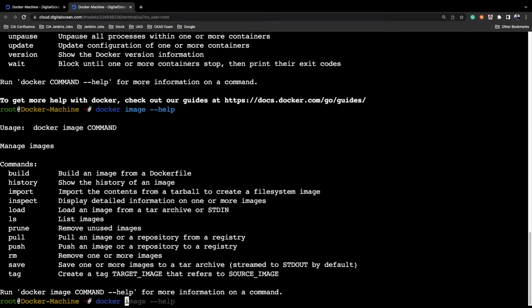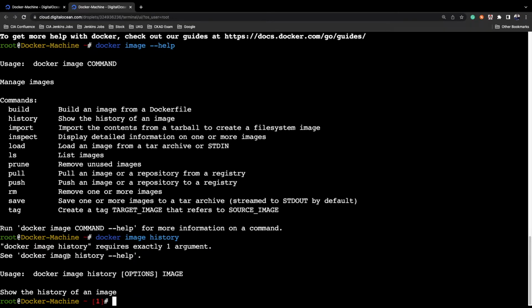So docker image, and let's perform the history. This is the command. So you can see it is saying that docker image history requires one argument. So basically this can define the history of the image, but it also wants to know for which particular image I want to go with the history.